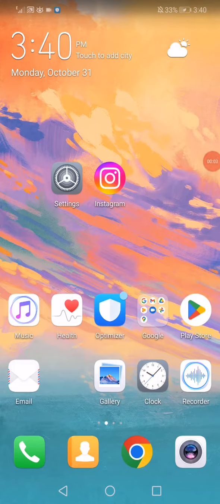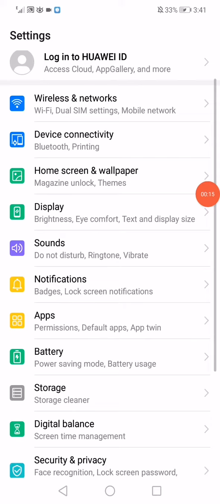How to fix Instagram story posting error easily and fast in 2022 or 2023. So all you have to do is simple. Just go to the settings on your Android phone or even on your iPhone or iOS. So all you have to do, guys, is simple.